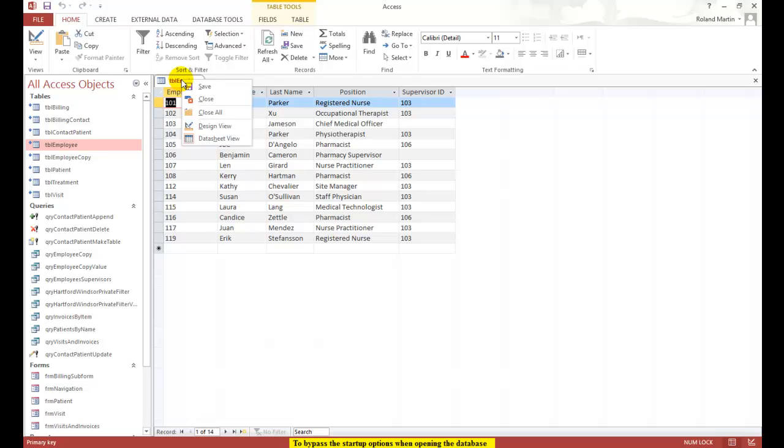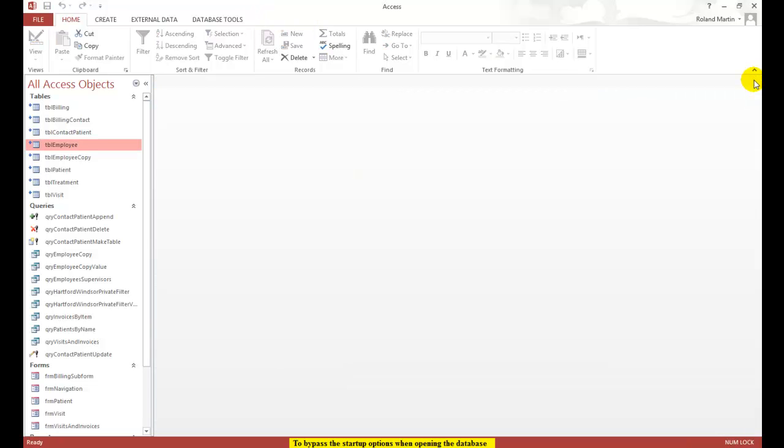Now that you've got that done, let's go ahead and just close your employee table. Once you've got that closed, we're going to reset the database properties and startup options in our health database. And this will be the last part of session 12.2, which will conclude our tutorial for tutorial 12. So let's go ahead and click on the File tab here as we go to reset our database properties.